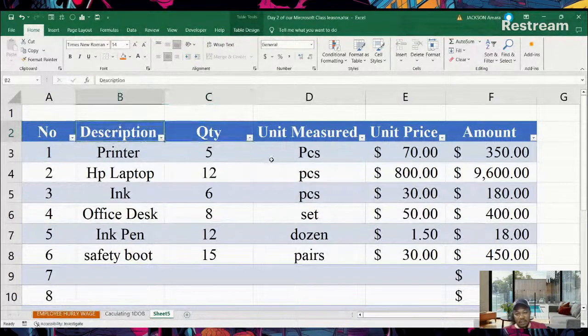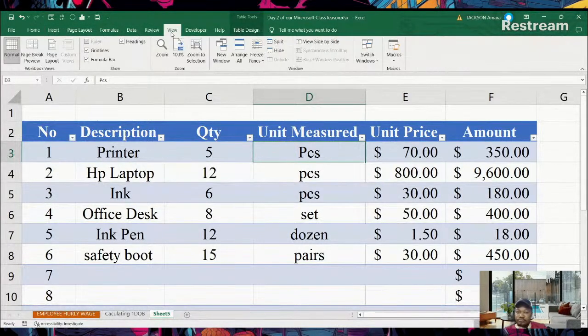We click into our table and we go to our ribbon and go to the View tab. Guys, we're doing it small, small. If I'm going faster, you can let me know. So I will hit freeze.